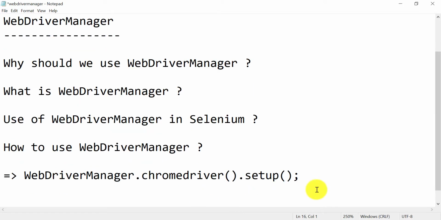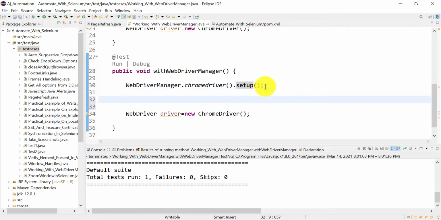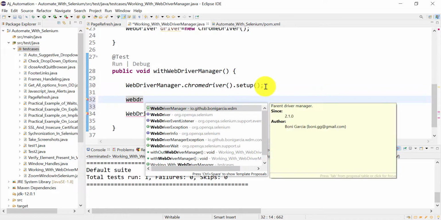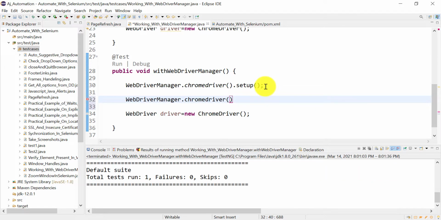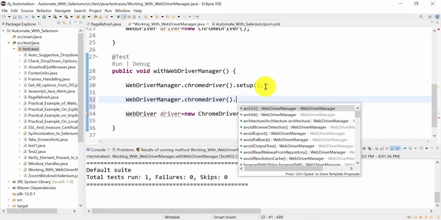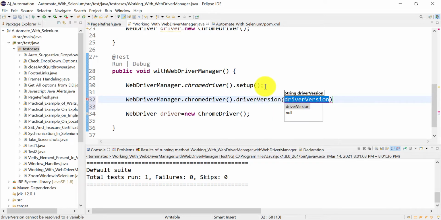Also, you can force WebDriver manager to download a specific driver version. How can you do that? Currently it has downloaded version 89, but we can force WebDriver manager to download a specific driver version. WebDriver manager dot Chrome driver manager, and if you want to open the Chrome browser, dot, here you need to provide the driver version. This will accept a string as argument, and you can provide any specific version here.